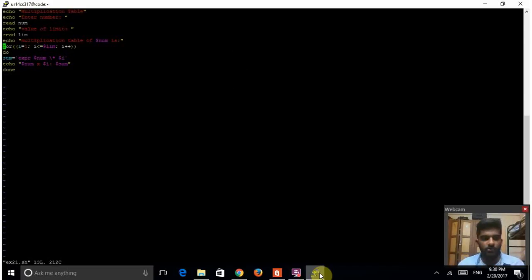Echo is the command that we use to print something in the output. So we have used that to ask the user to input a number, and that particular value that the user entered is stored in the num variable using the read keyword. And we have also asked the user to enter a limit till where the multiplication table should go.